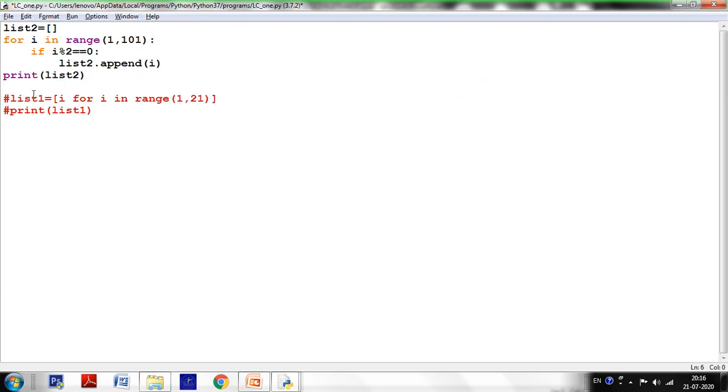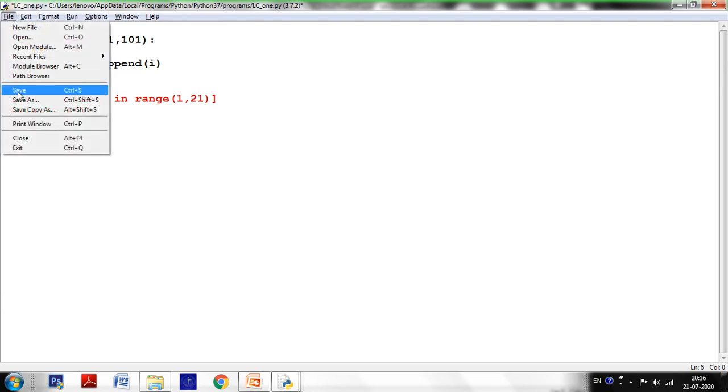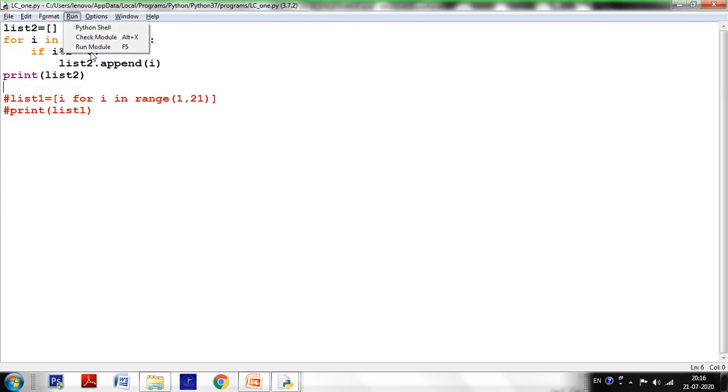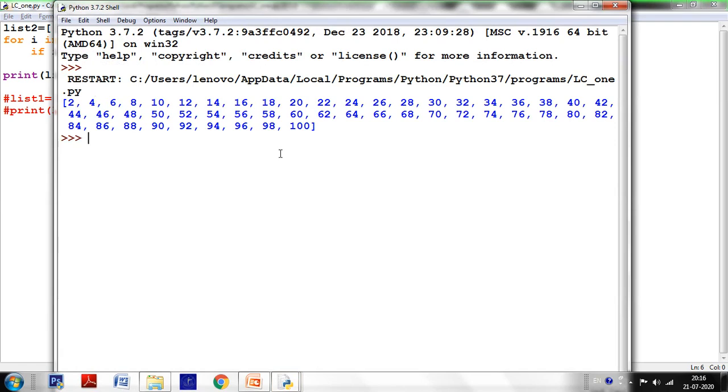Okay, let us run. Let me save the new modified version and run. What is it, up to 1 to 101, that is 1 to 100, only the even values are stored or created in the list.